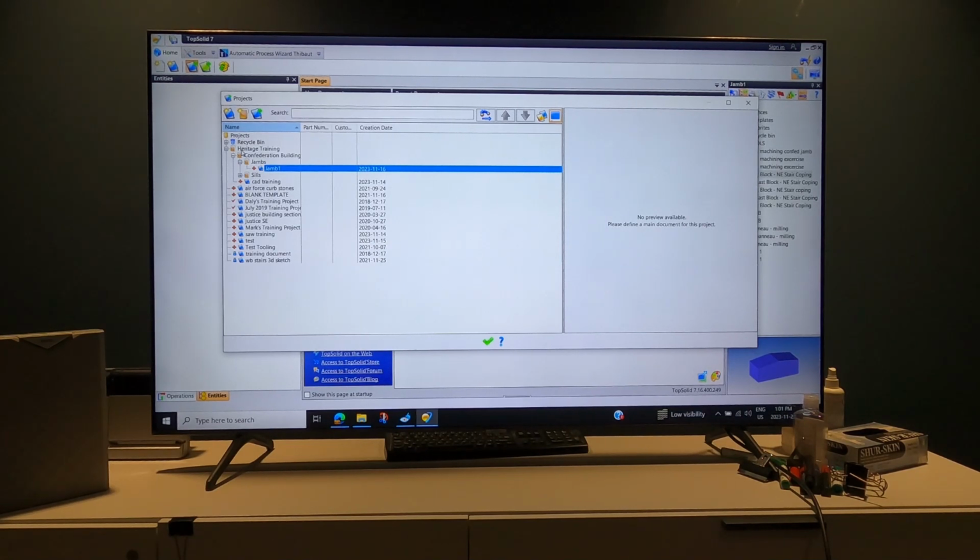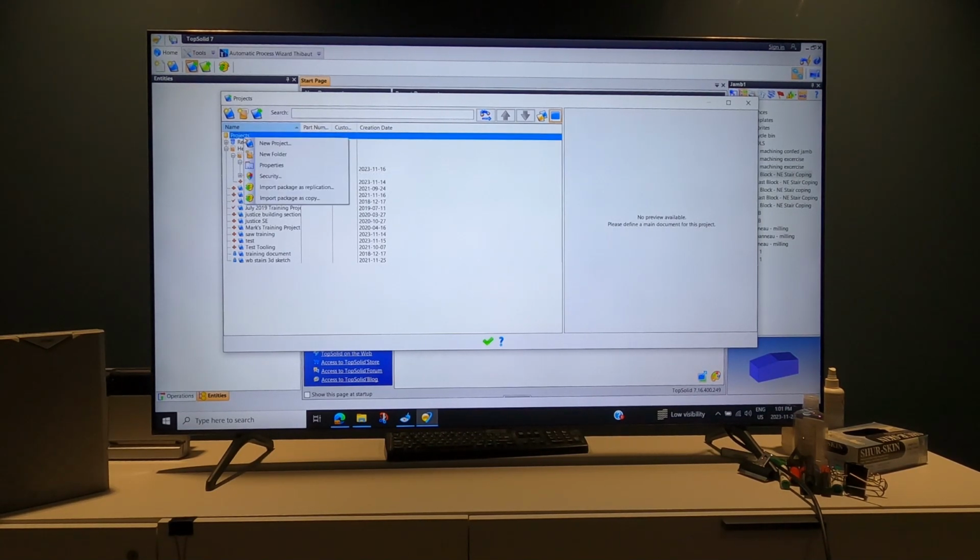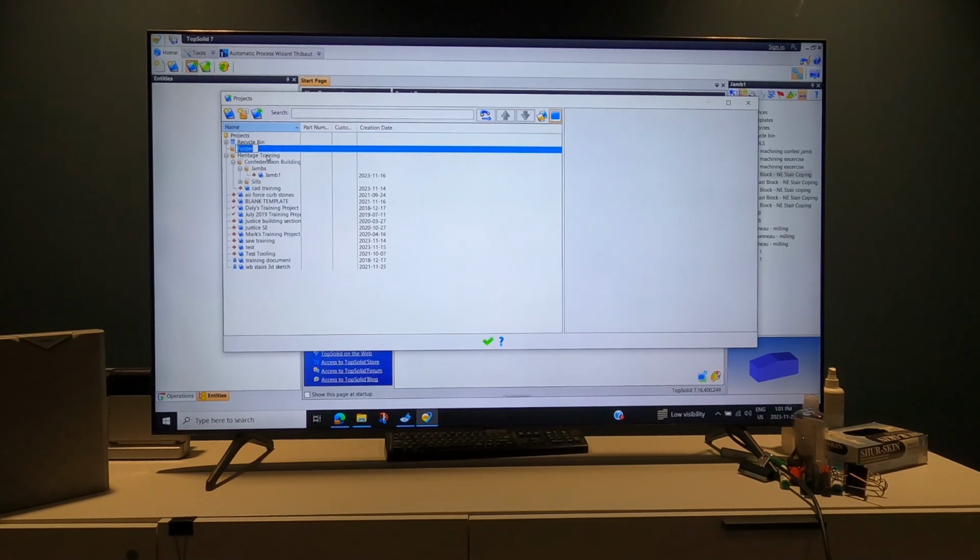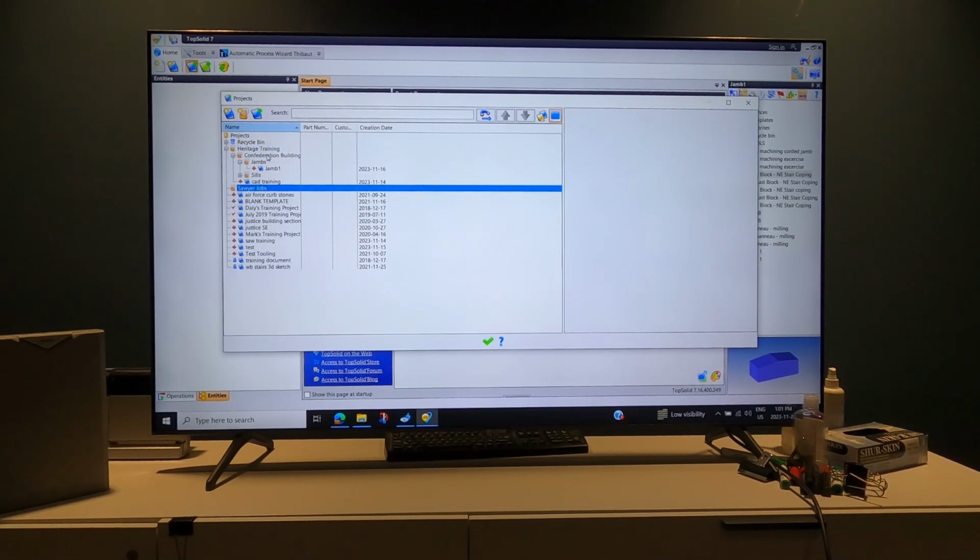Okay, so I think what we'll end up doing is, let's go under projects. What would we create as a folder? So this would be like, let's say, Sawyer jobs or something. Okay.